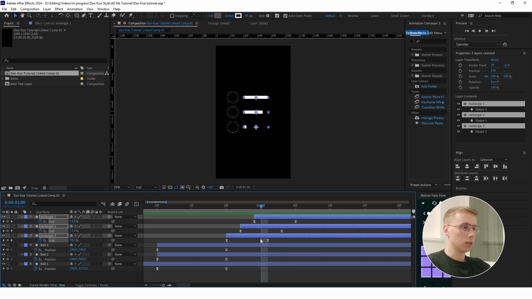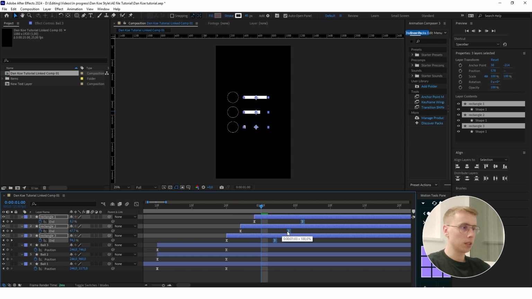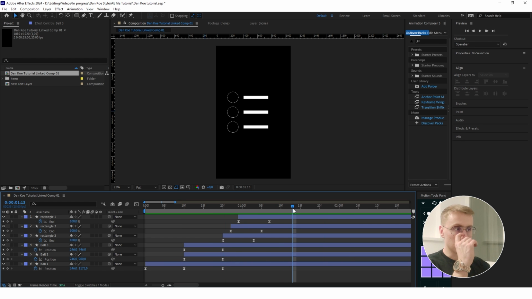Now I think it's kinda too fast. Let's select the latter 3 keyframes and move them like 2 frames later. Let's see right now. Okay, I think it's pretty good.